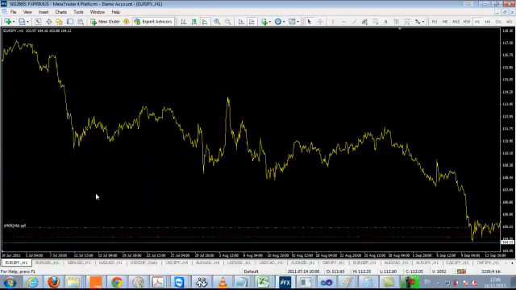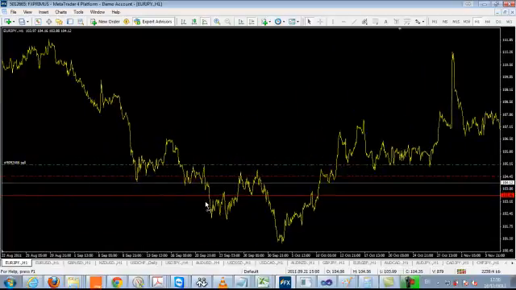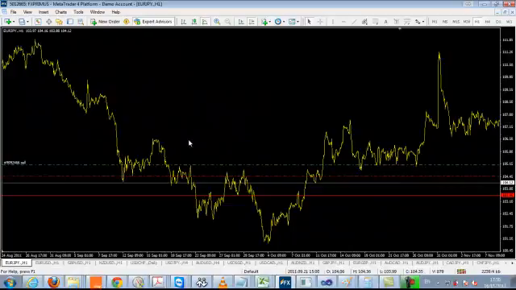Well, now that we're zoomed in, if you notice, it comes down to this level, right? Now it doesn't come all the way down, but it does come down to it. It comes back up. But when it comes down to it here, it comes back up.